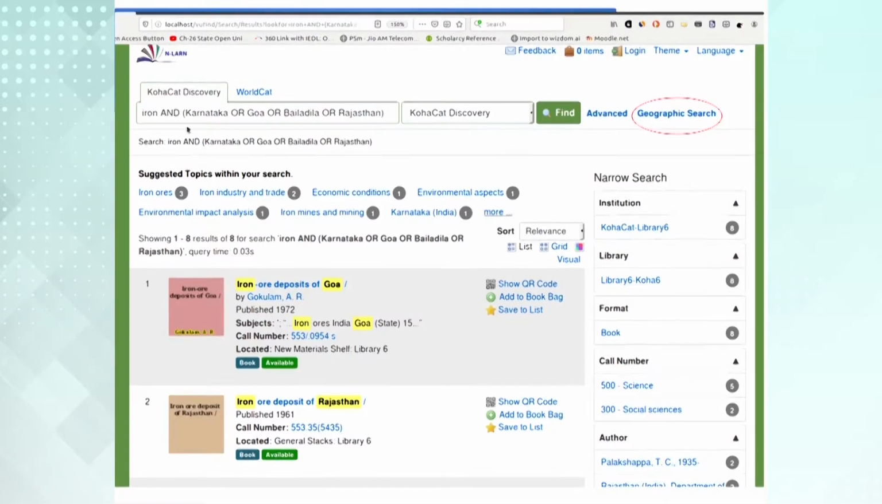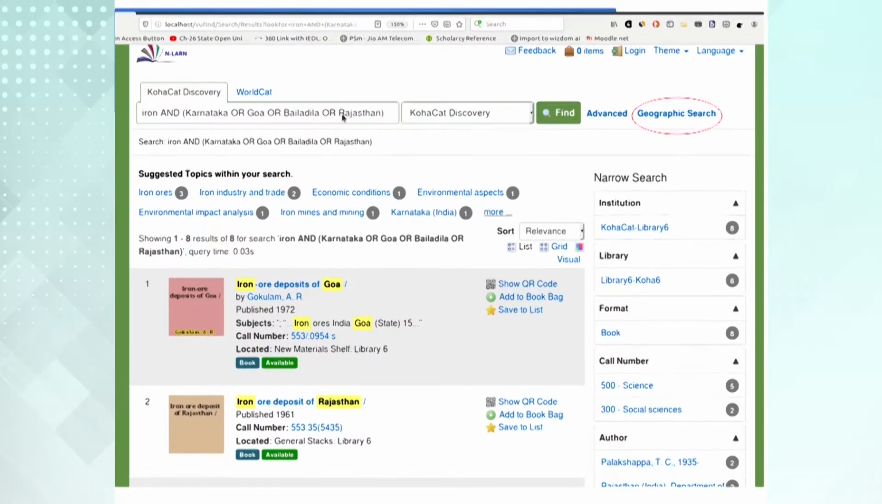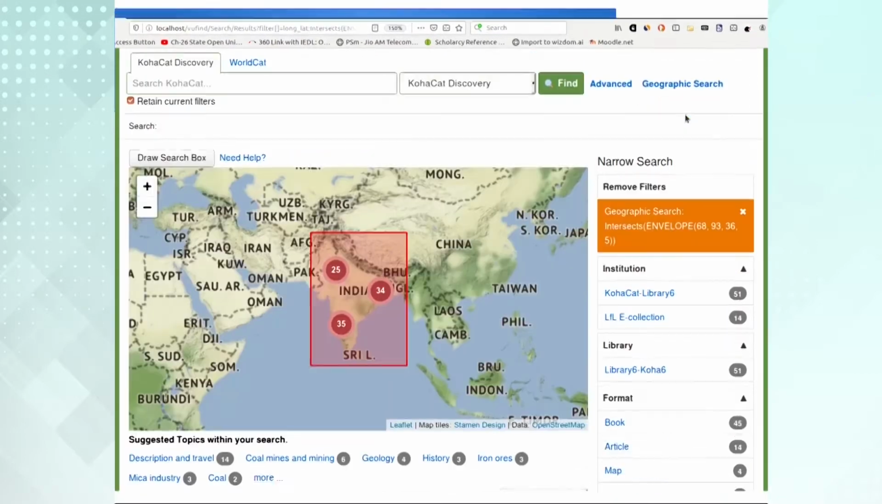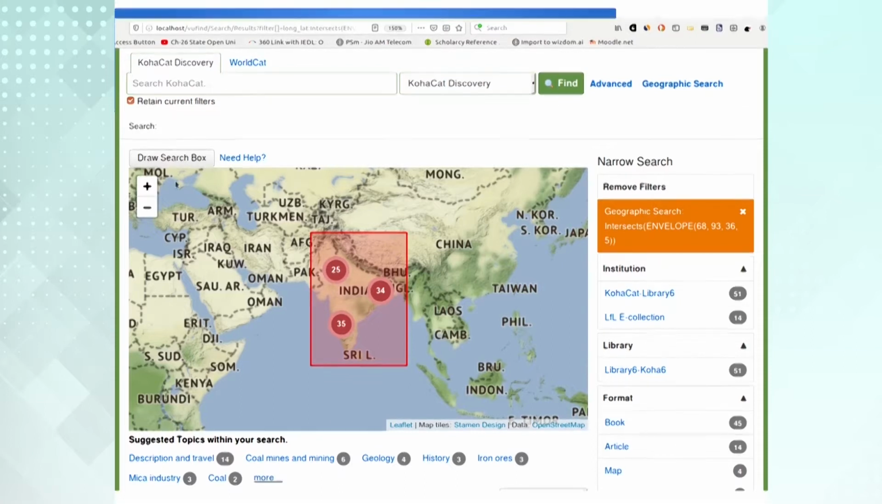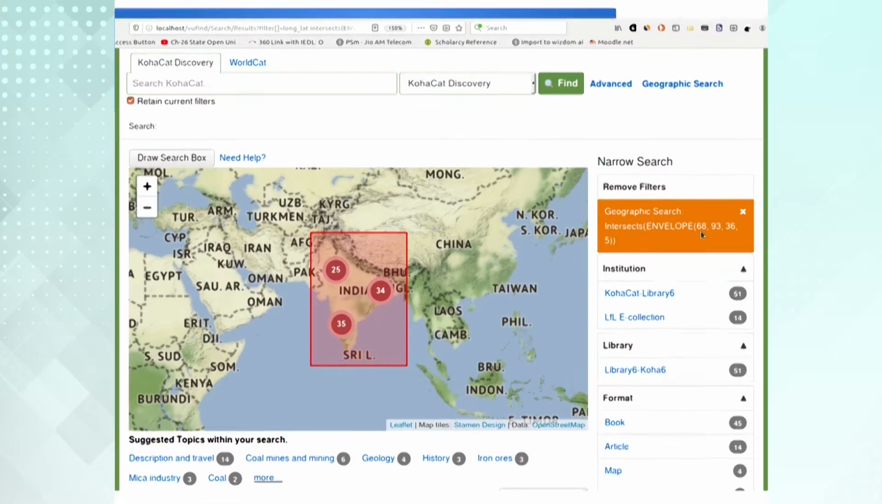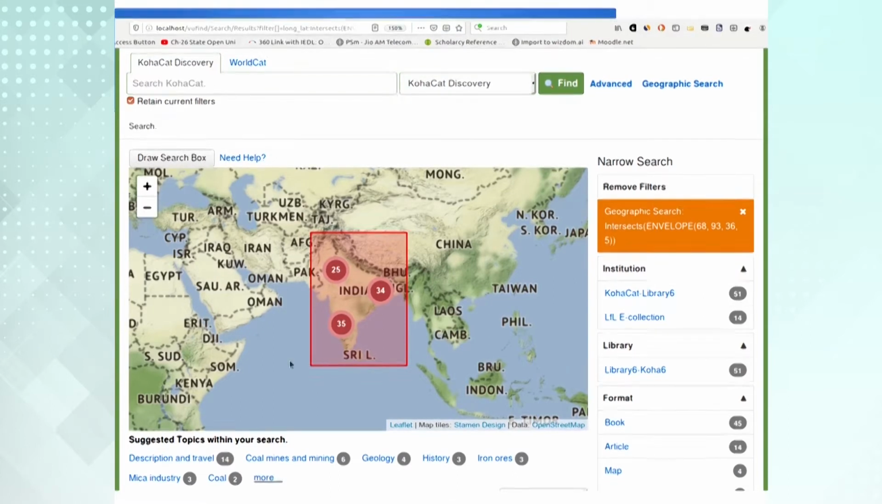So, in place of this kind of complex Boolean search, this geodetic search interface, if available in a library or pack, I can call this geographic search interface. It will display a map here, and as I said, the default envelope we have given has the coordinate values 63, 93, 36 and 5, that deals with the entire Indian subcontinent.